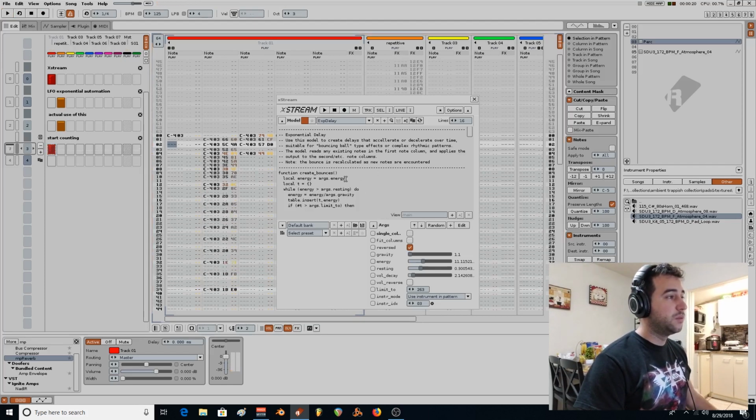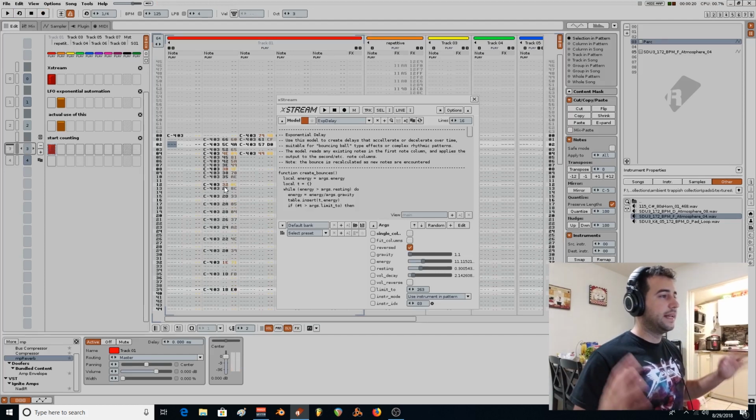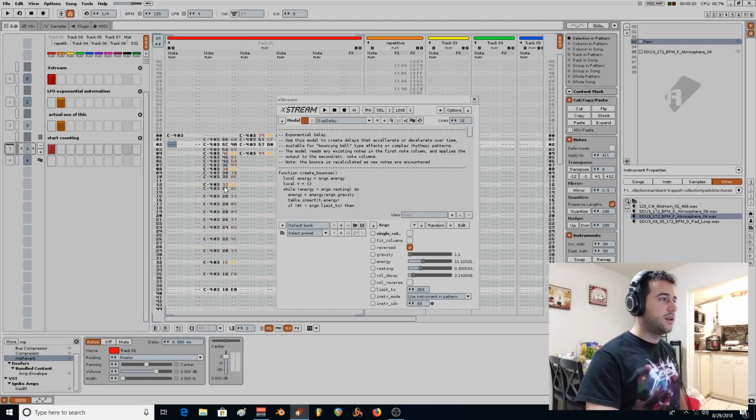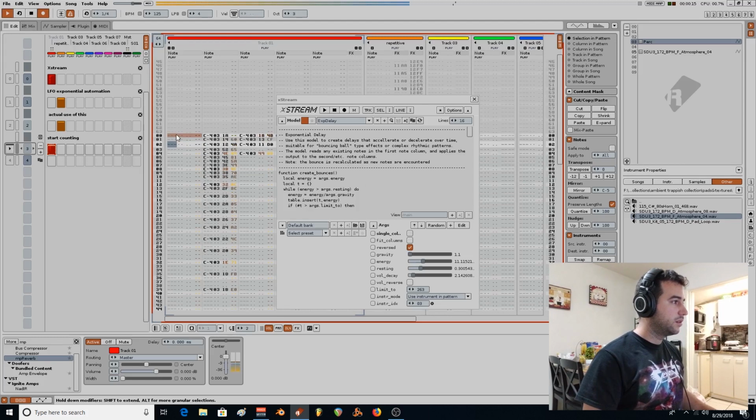Based around this model, which is called exponential delay, it is going to place the notes rhythmically to resemble the bouncing ball sound. And if you read the description, this is basically what this model is good to use for in particular.